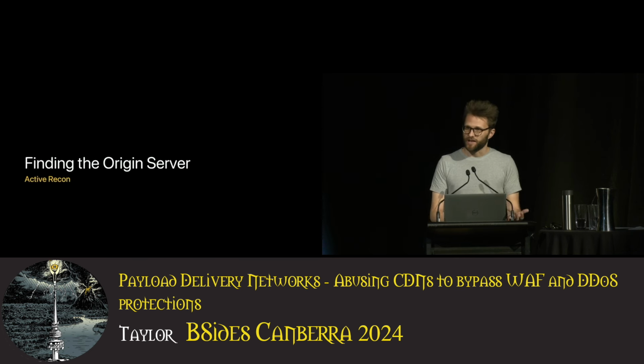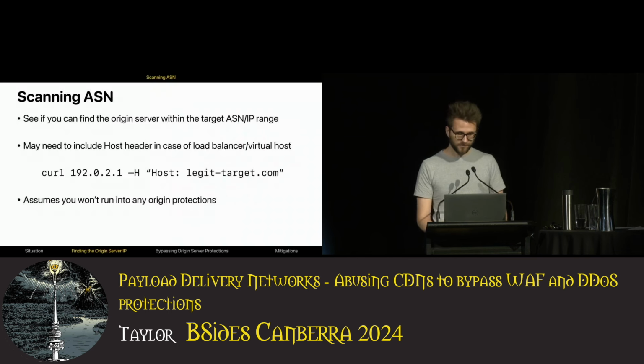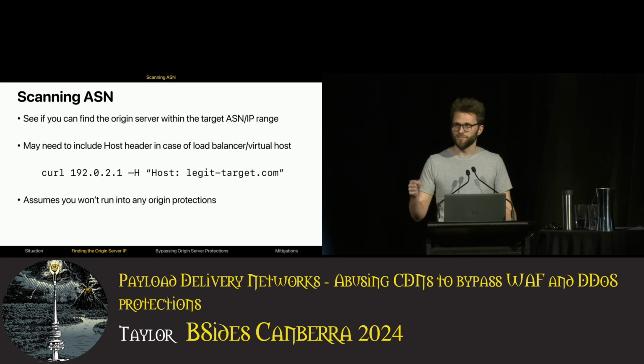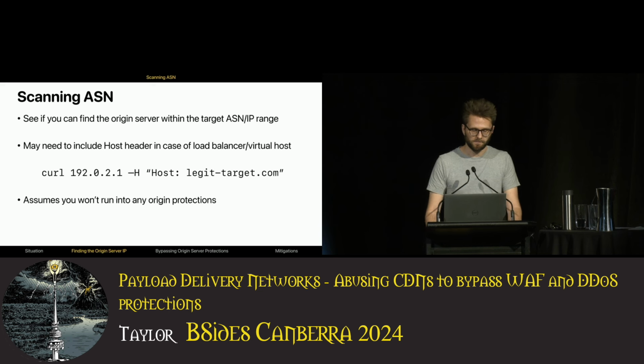So that's the passive side, and now we'll talk a little bit about the active recon side. If you're actually probing the web app, things that you may look for that may help you to determine the origin server. The first one is scanning the ASN or your IP block. If you have the IP block, so you're doing a pen test and you know your range, or you're a large enough organization that has their own ASN, you can just do a search and see if you can find the origin server, or do a scan.